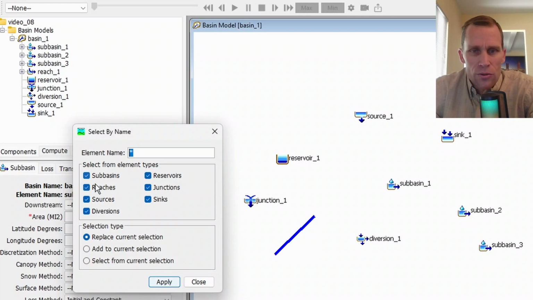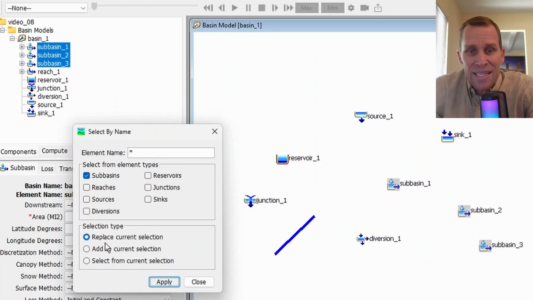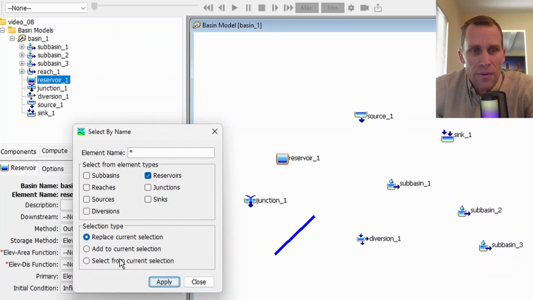For instance, if I wanted to just select all the sub basins, I could just use the checkboxes and then leave this as an asterisk, which is a wildcard in the name. So that just basically says, give me all the sub basins. And if I click apply, you see the three sub basins were selected. If I want to add to that all the reservoirs, then I can just click add and reservoirs, and then I click apply. And now the one reservoir I have in the basin has been added. But if I say replace current selection in reservoirs, it's only going to select the reservoirs and remove those three subbasins. All right, so that's how that works.